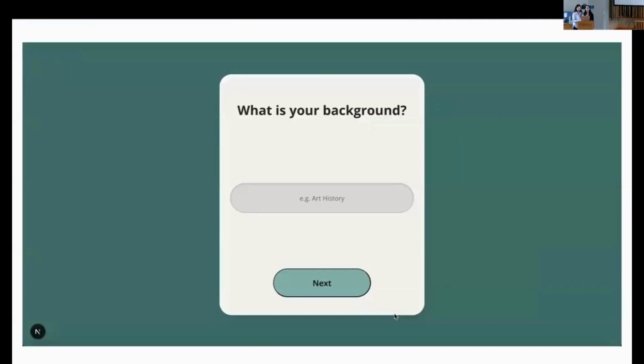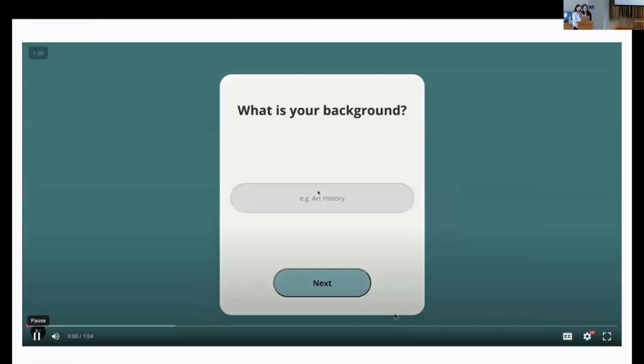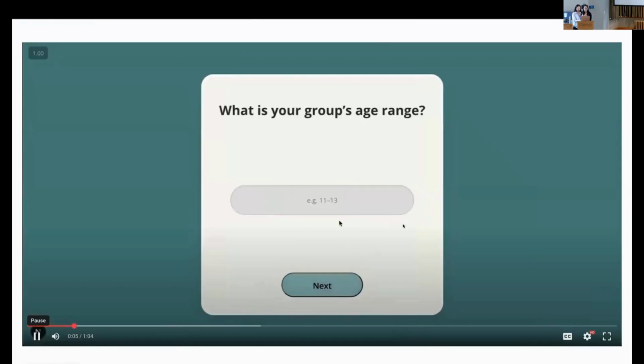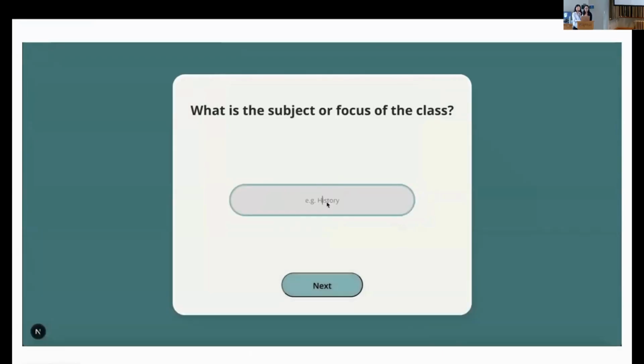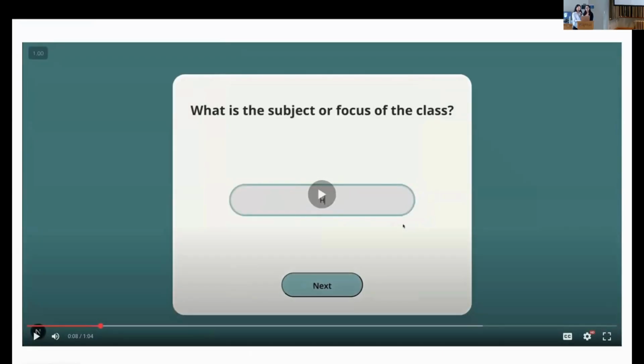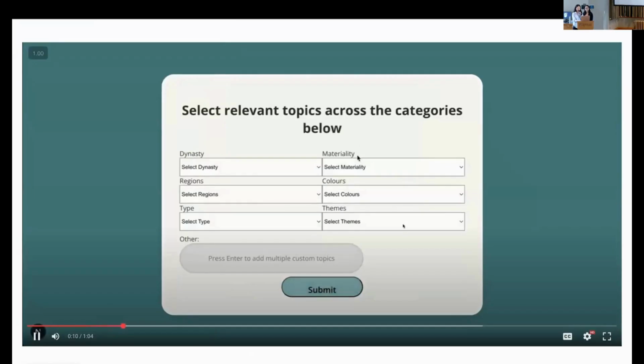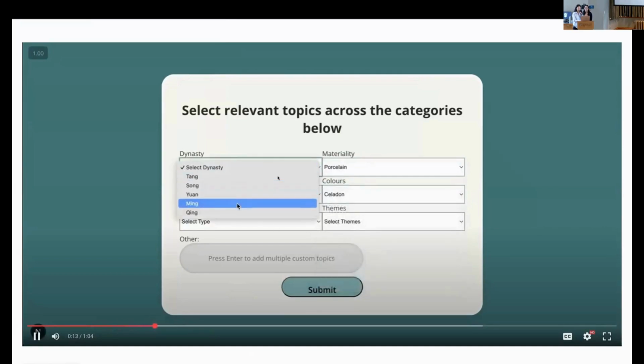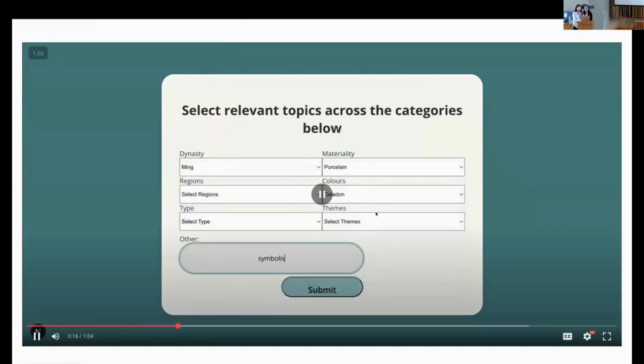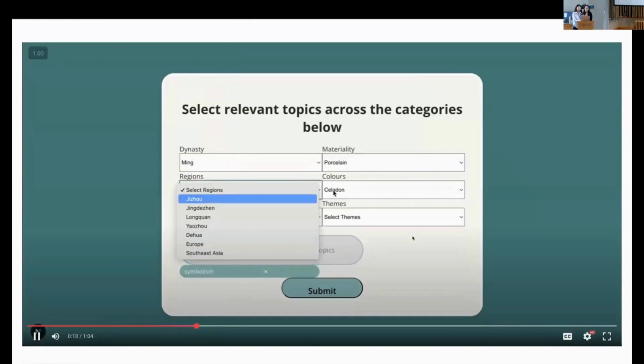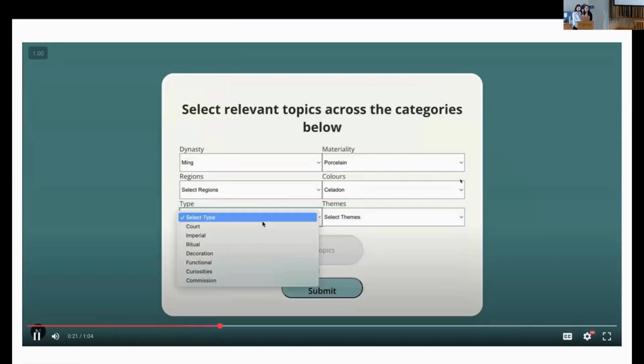Now I'll be going over our demo. So it starts off with the tour guide inputting their major background, selecting the specific exhibit along with the age group of the tour, and then also the subject or focus of the class that they're touring. And this is where the topic tagging comes in. As you can see, each category is a specific theme, and then within each theme, there's the different topics you can select from. And then there's an in-text field where you can input any more topics that you're interested in that wasn't addressed in these different categories.